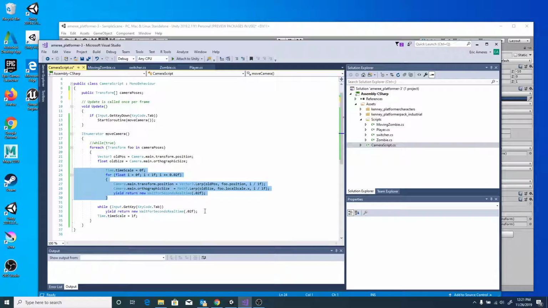Now the next bit is important: I actually wait for the user to release the key before moving on. So if you hold the tab down, it's going to stop in between these two moves. So I can zoom in, hold the zoom, and then release, and then it's going to drop out through here. And here's the important part. Then I set the time scale back to 1 so it stops pausing.